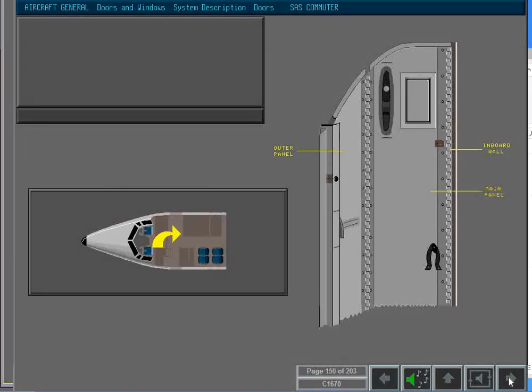The interior forward cargo door consists of a main panel and outer panel joined by a piano-type hinge. The main panel of the door is attached to the inboard wall of the cargo compartment. The door opens inward into the passenger compartment.